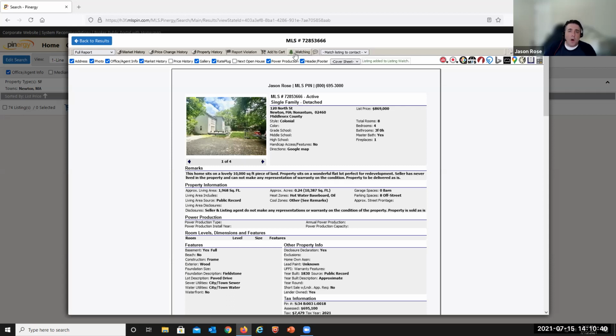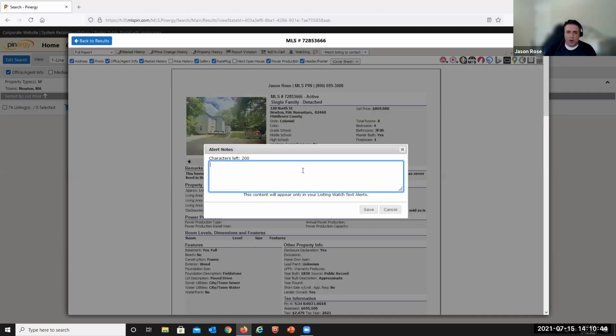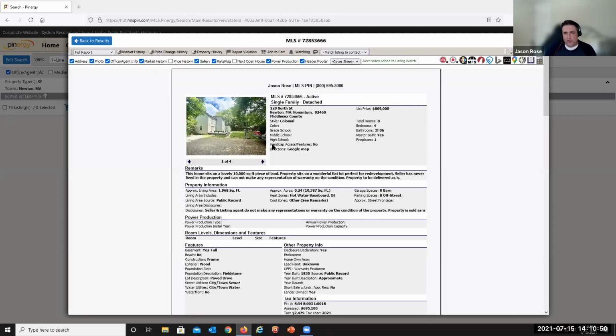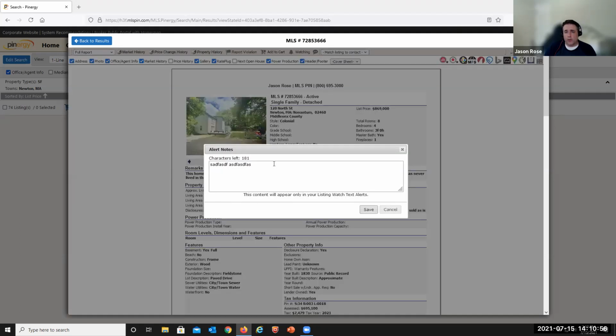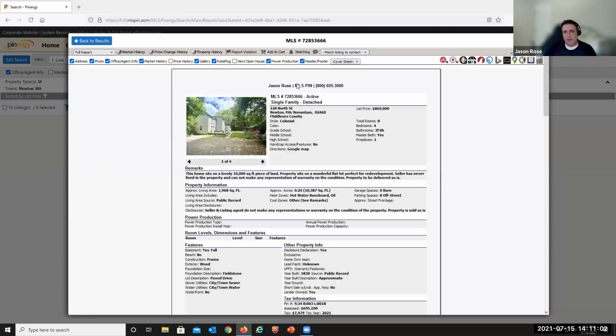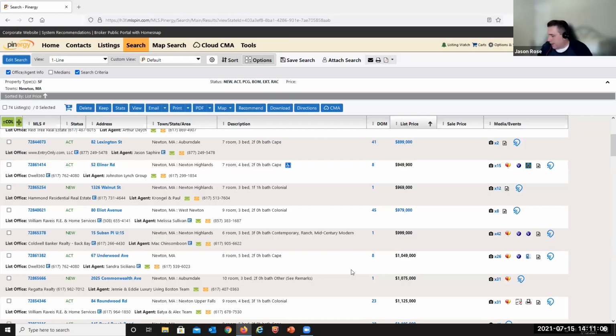In addition, if you're watching a listing, you can go over to the right and click on the little speech bubble and then add in whatever notes you want. And what's going to happen is now if the status changes on the listing, you'll receive a text alert with the listing information and what's changed, but also you'll get your notes. So this will be in the actual text alert, so you can remember why you're watching it. And that's somewhat of a newer feature. So just wanted to point that out.